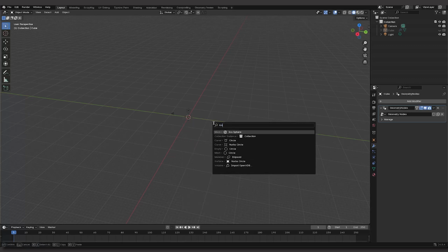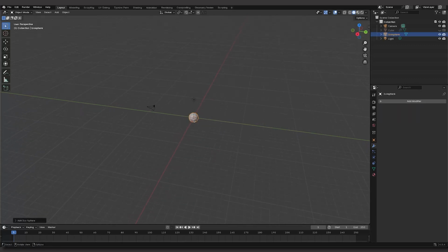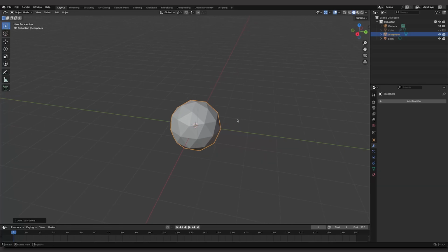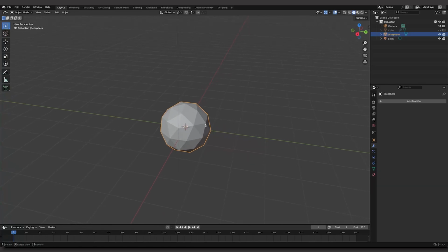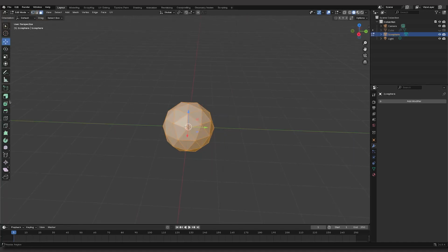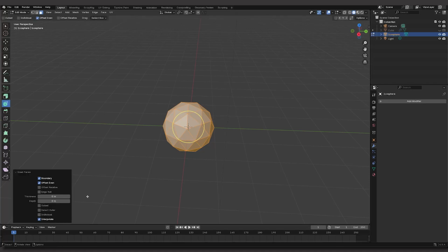Now type Shift-A, and we're going to add an icosphere. Next, hit Tab to get into edit mode. Click the Faces icon and hit A to make sure everything is selected. Click on the Insert Faces tool. Click and drag on the faces. You'll see this window pop up to the bottom left. In here, check Individual and raise the thickness.